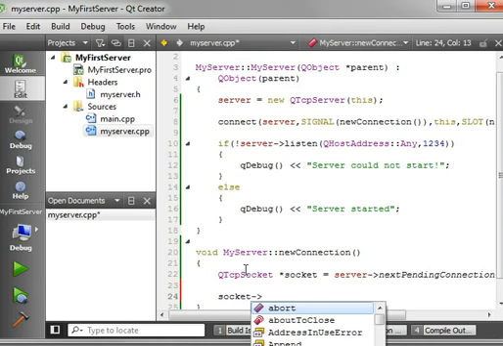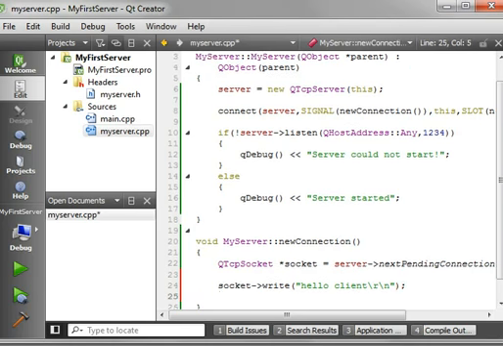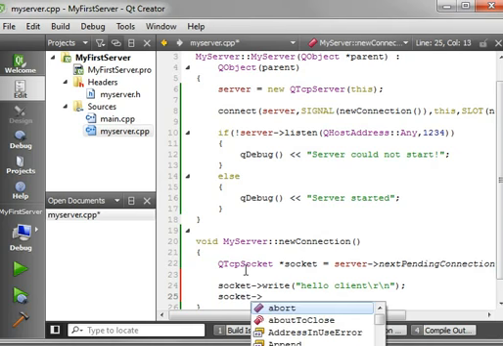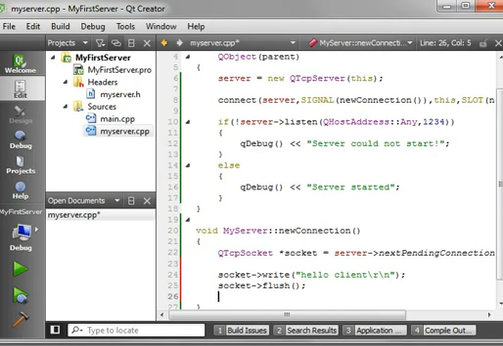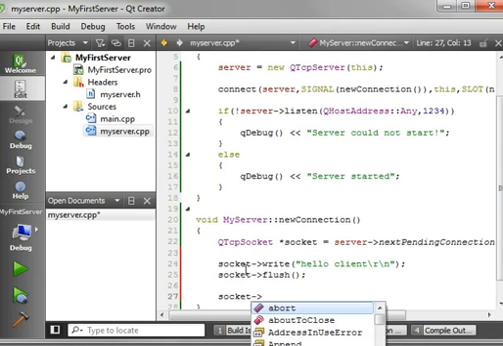So we'll say socket write, and we're just going to say hello client. Give it a carriage return line feed, and then we're going to, of course, socket flush all the data out to the buffer, or I should say flush it out to the stream. And then we're going to say socket wait for bytes written, and we're only going to wait 3 seconds.